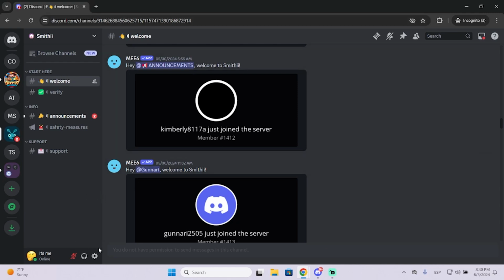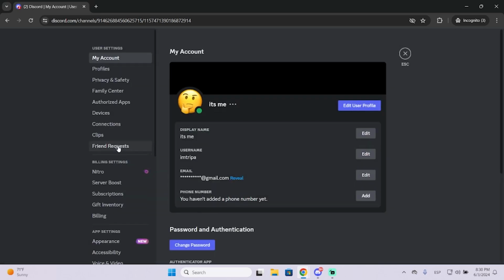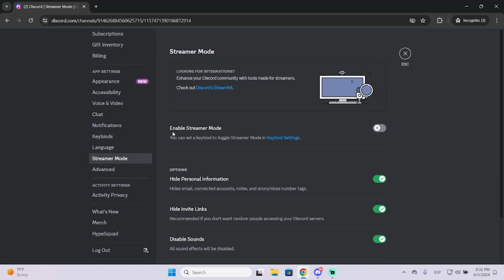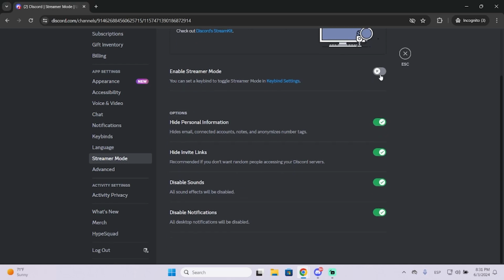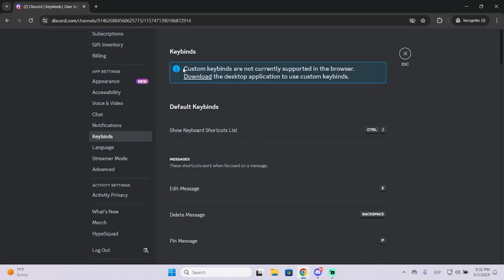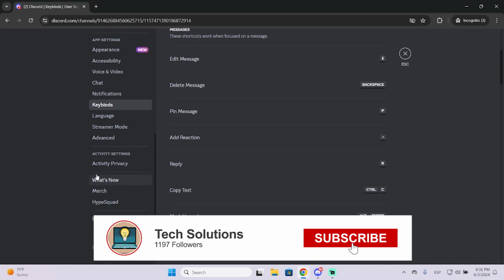So what we need to do is go to settings right here, user settings. Then scroll down until you see streamer mode. And here you will see the option to enable the streamer mode. You can also set a keybind to toggle the streamer mode right here. This only works on the desktop application, but it's very easy.